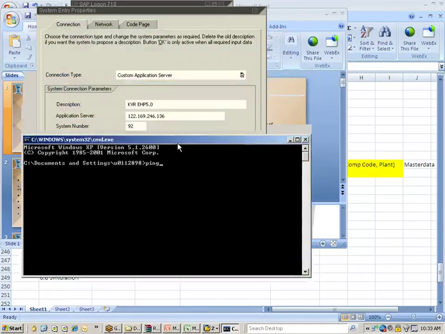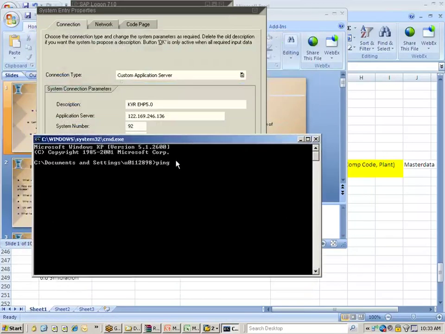Let me take the IP. Ping 122.169.246.136. Seems it's not going well already. Request timed out.